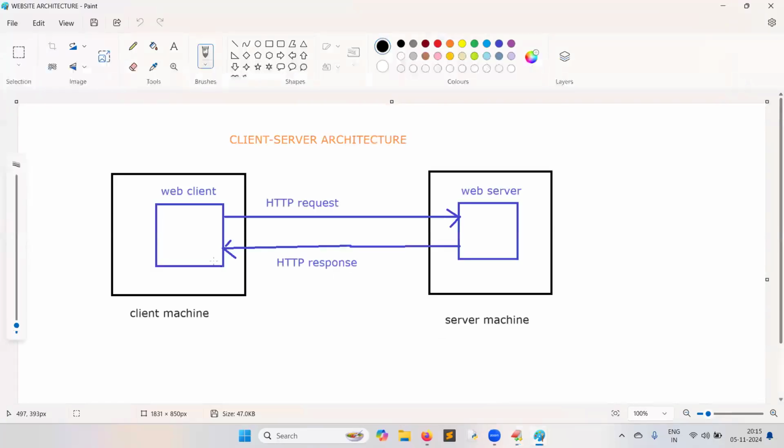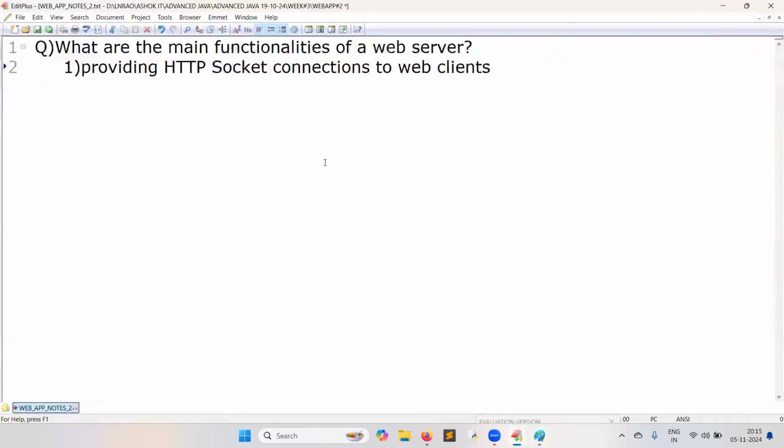Whenever a browser is sending a request, internally it's a connection request first. So the web server provides connection to the browsers, providing HTTP socket connections to browsers. First duty. Second duty, providing requested web resources to web clients.